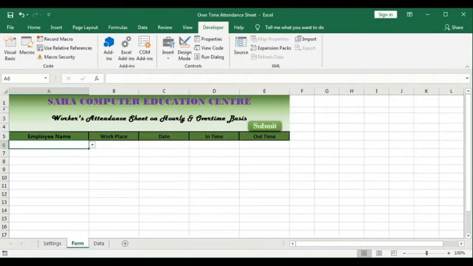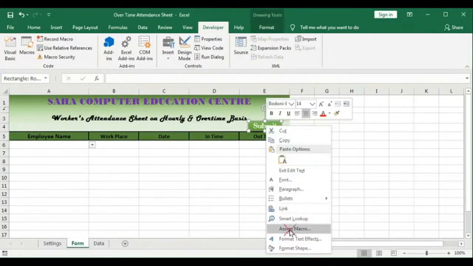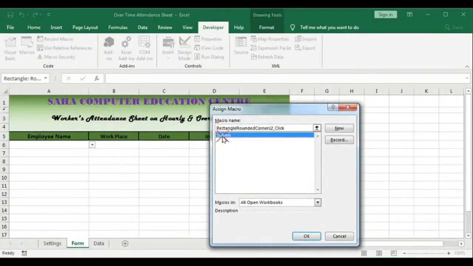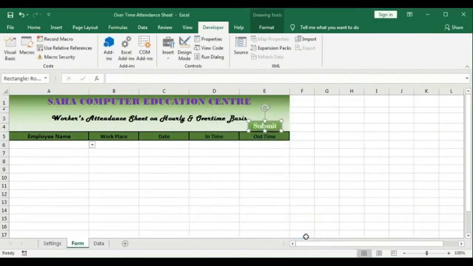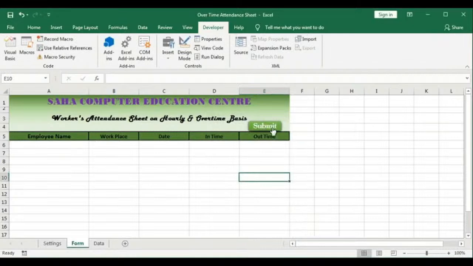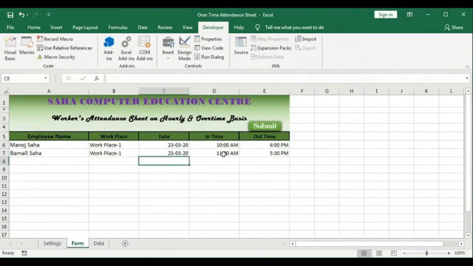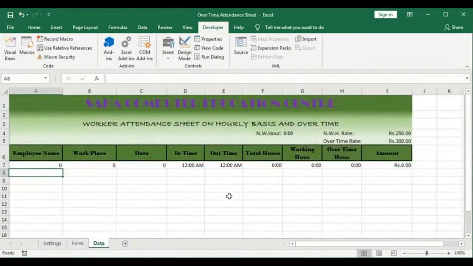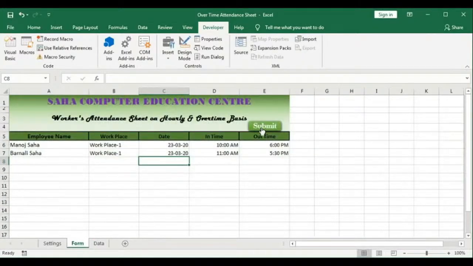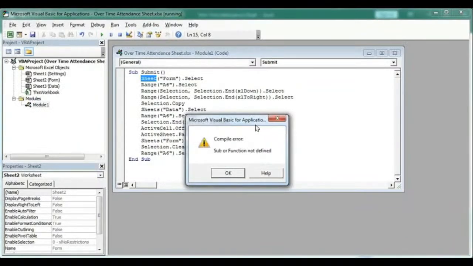So now I will assign the code. So now click submit, then OK. So I have already, you can see that the submit button has a link, so it is showing a hand icon. Now I will do some entry in here. Now I want this data to be submitted in the data sheet. So I submit this. It is giving an error.